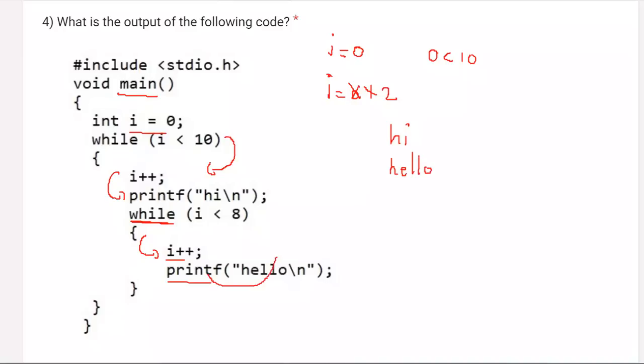Next, again you are entering into the inner while loop. What is the value of I right now? 2. Is 2 less than 8? Yes. Again come here, I plus plus. Now the value of I will be 3. Again print hello. Hello will be printed. Next, is I less than 8? Yes, I is 3, and 3 is less than 8.